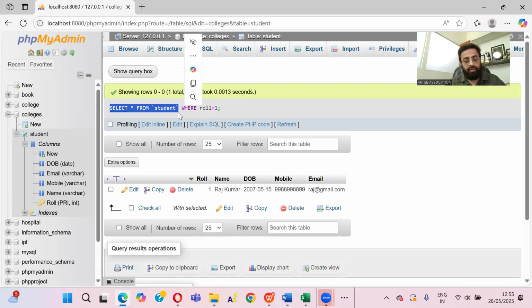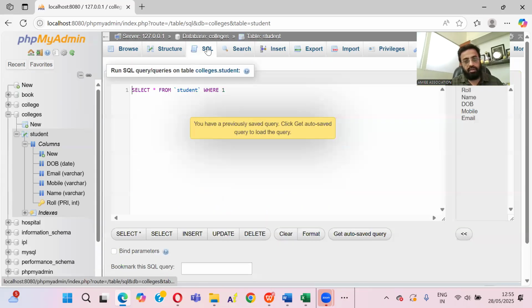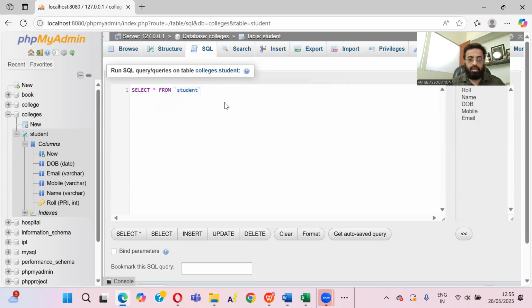So I can give it once more. I can go to the SQL and write select asterisk from student. It will give all the records, but I want to see where the name starts with R. Suppose all the students whose name starts with R. The name, like, and in single quotes, I'll write R and then I'll give percent.